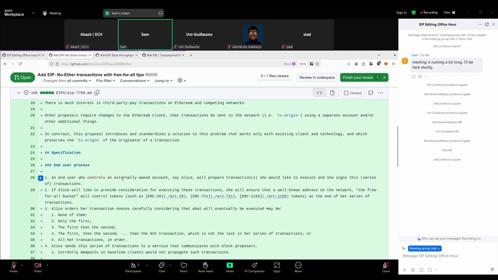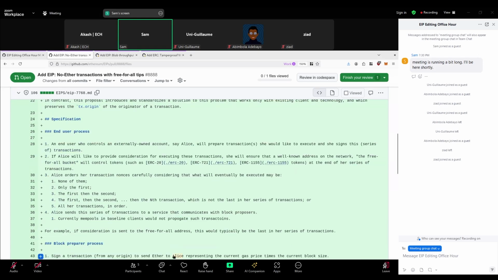And the user controls it. Alice will provide transactions to a series of transactions. If Alice would like to provide consideration for executing these transactions, she will ensure that a well-known address on the network, the free-for-all bucket, will control tokens. At the end of the series of transactions, Alice orders her transactions carefully. To a service that communicates with block proposers. Yep. For example, if a consideration is sent to the free-for-all address, this will typically be the last in her series of transactions.